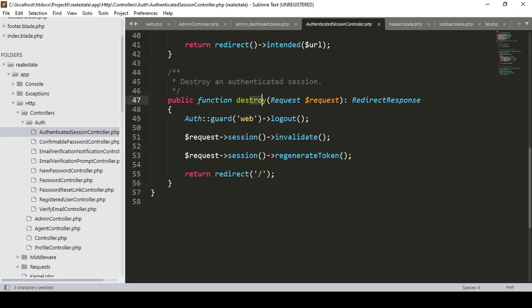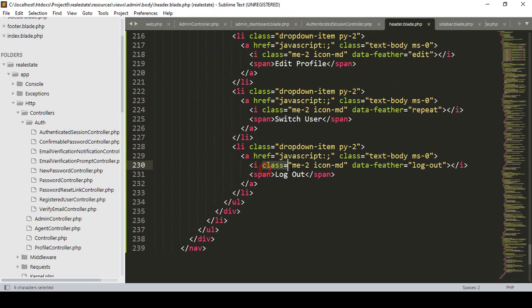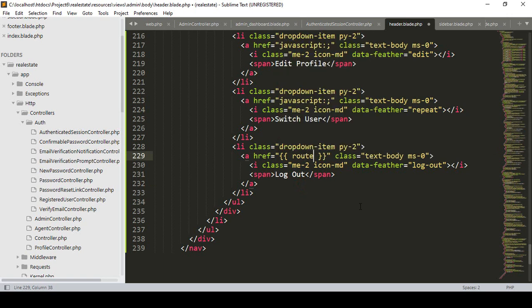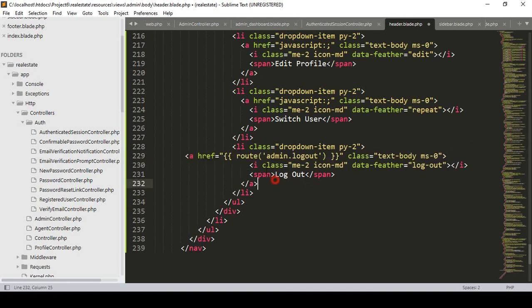I have already segmented our page. That means if you go to our header, at the end of the header area you can see the logout. Into the logout, our first job is to create a route. I want to create a route, and for education purposes I want to use the route name admin logout. Great. Now we have to create this route as admin logout.